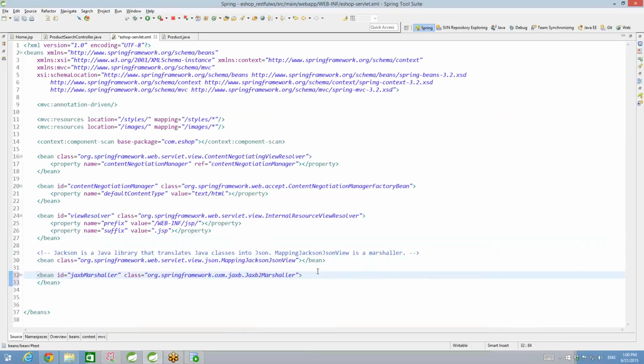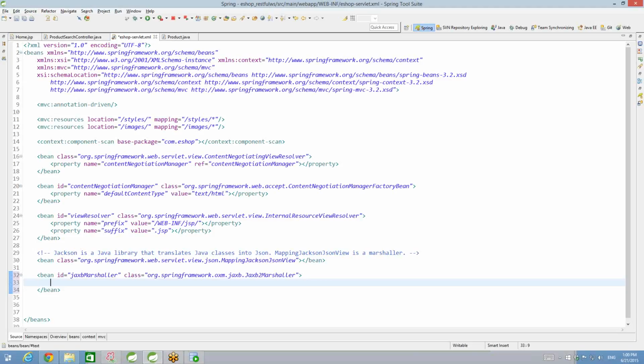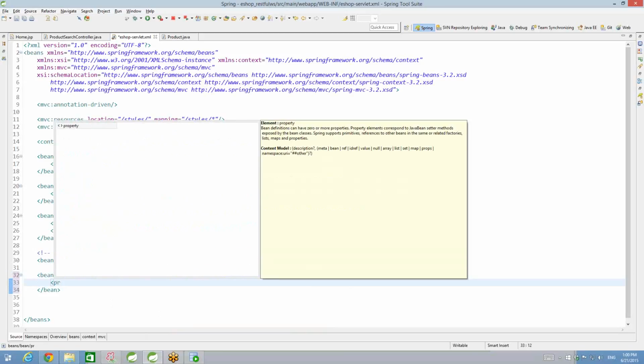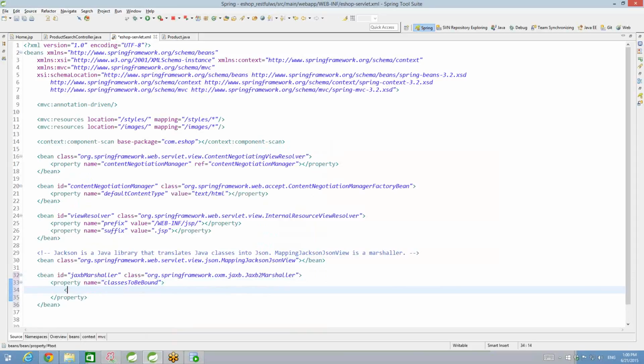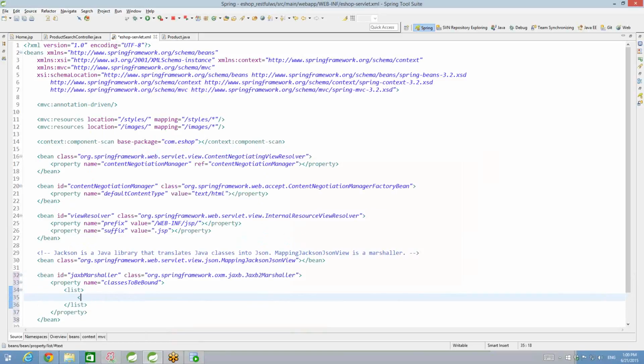And another one is provide the JAXB marshaller. It is not going to marshal every single object. You have to specify this one here, actually, classes to be bound. So there is a property here called classes to be bound, and this is a list of classes. You need to provide a list here, and this is how you specify it in Spring. You provide all of your classes that need to be marshaled by this JAXB2 marshaller.